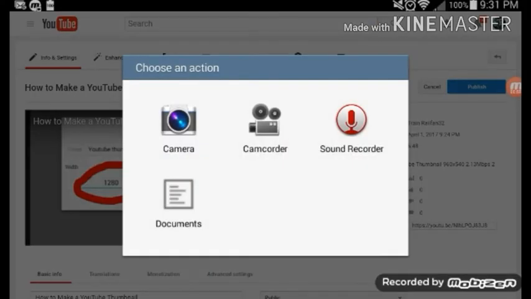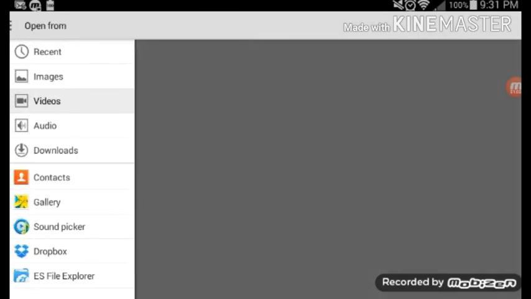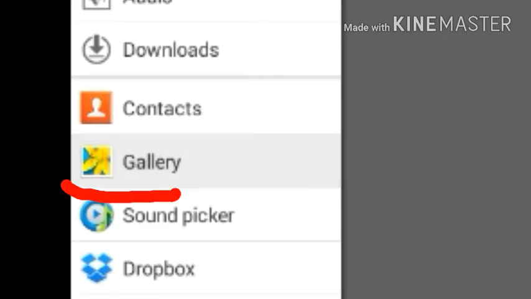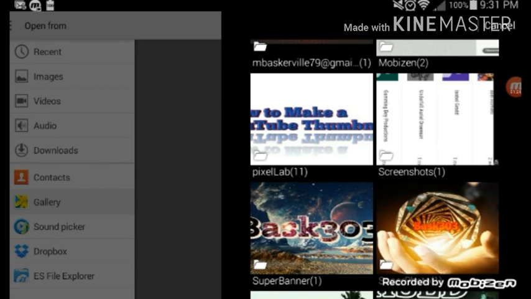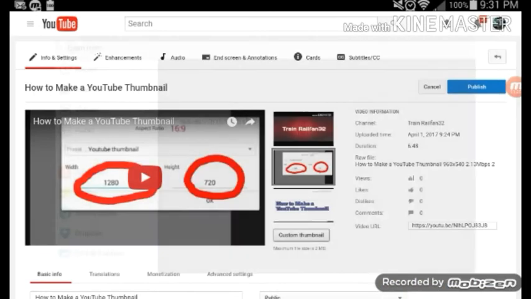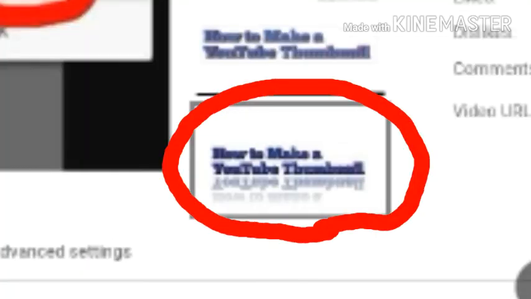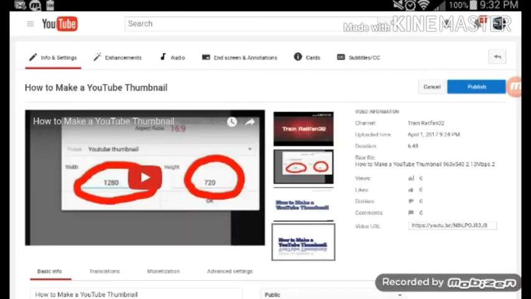And once you see it, you're going to click on it, and then you're going to choose an action, and you're going to click on Document. Wait until everything loads up, and then you're going to open it from your picture gallery. The next step is to look for your thumbnail that you've created at Pixel Lab and click on it when you find it, so YouTube desktop will upload it as your custom thumbnail for your YouTube video. And once it has done that, you can now press save and exit. And that's all you have to do to make your custom thumbnail for any YouTube video that you have created.